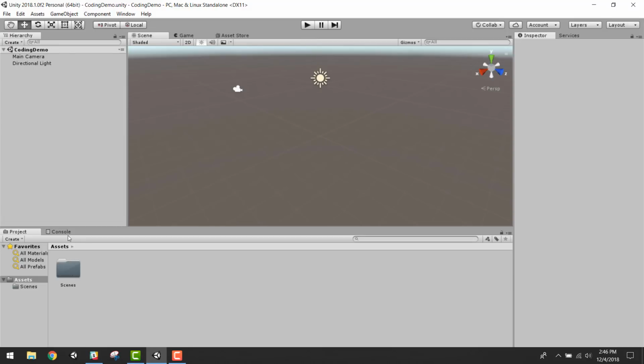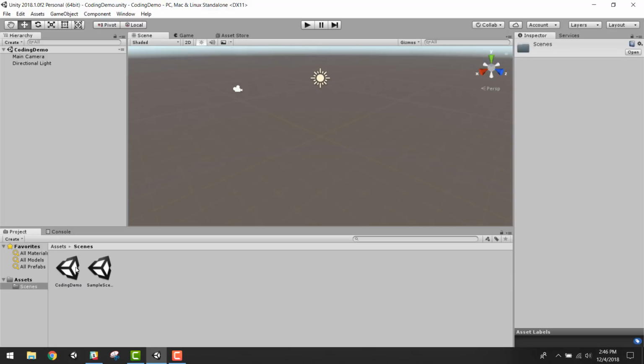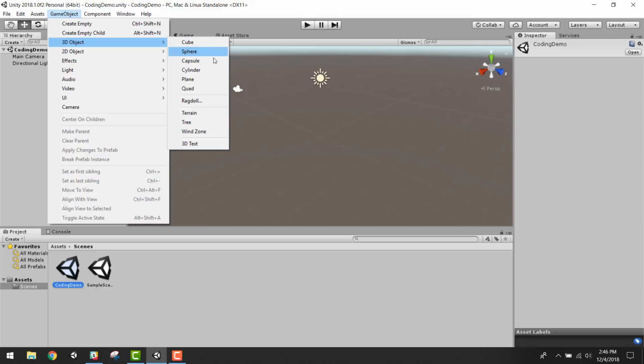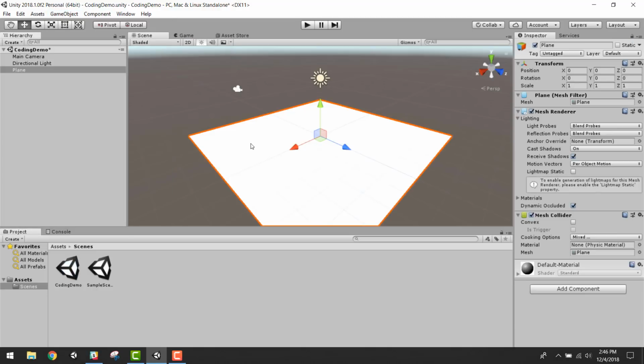And now I can see in my project window down here at the bottom, inside of the scenes folder, this is the scene that I just created. So the first thing I'm going to do is create a little bit of stuff in the scene. I'm going to create a plane first under Game Object, 3D Object, Plane. This is going to be the ground that my character is going to walk on.